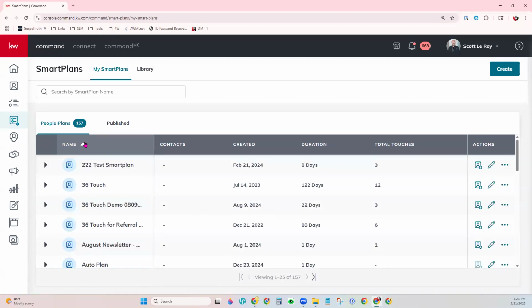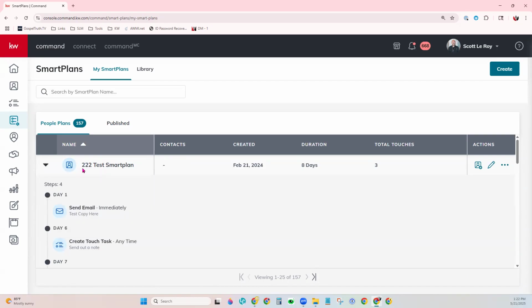There we go. You have the name of the smart plan. You can hover over it to show you the full name. Notice we have another caret here. If you haven't learned in Command yet, whenever you see this, it generally means there's a hidden menu. So you can click it. And what this does is actually give you a little preview, a little pop out of what that smart plan is, to kind of give you a refresher.